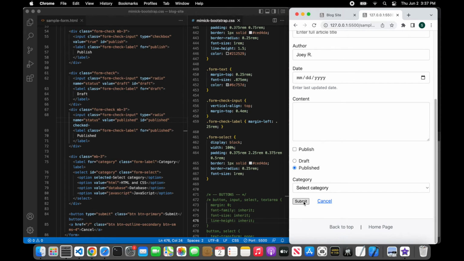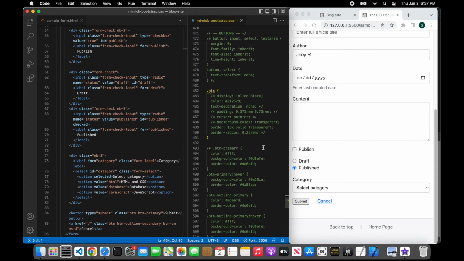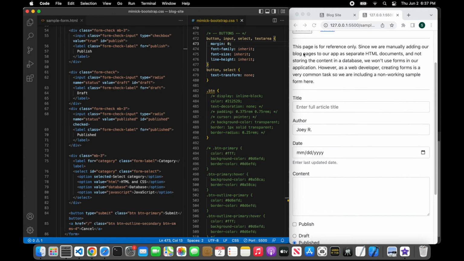Okay, the default submit button styling is pretty ugly. Let's fix that. Now the first thing we're going to do is on the button element itself, we're going to set the margin to 0, and we're going to set the font family, font size, and line height all to inherit from the parent element. Let's save it and see what it looks like. Okay, every time we save it, it's going to take us back up to the top.